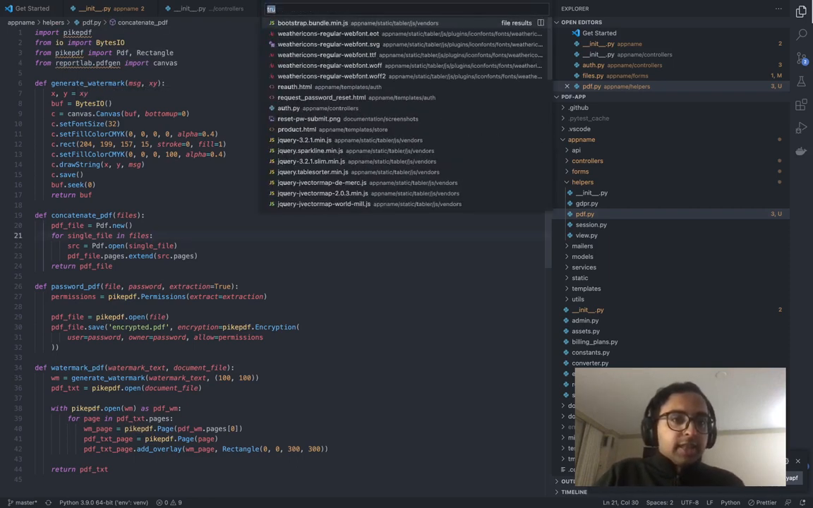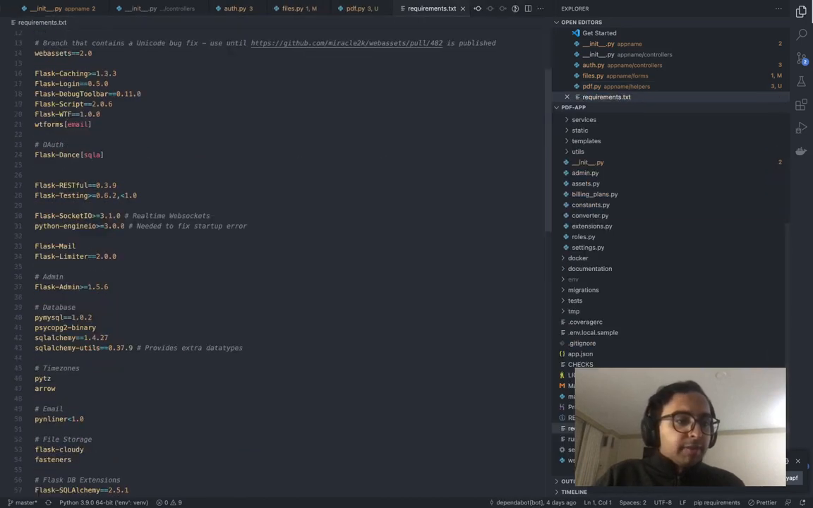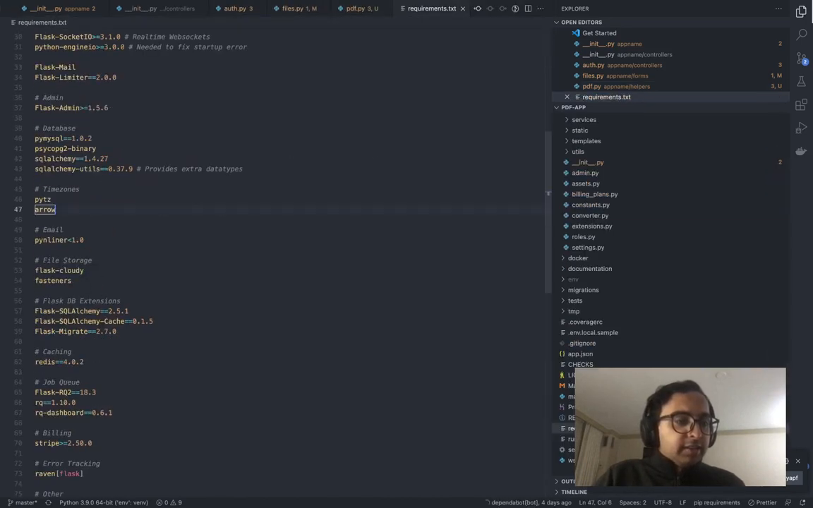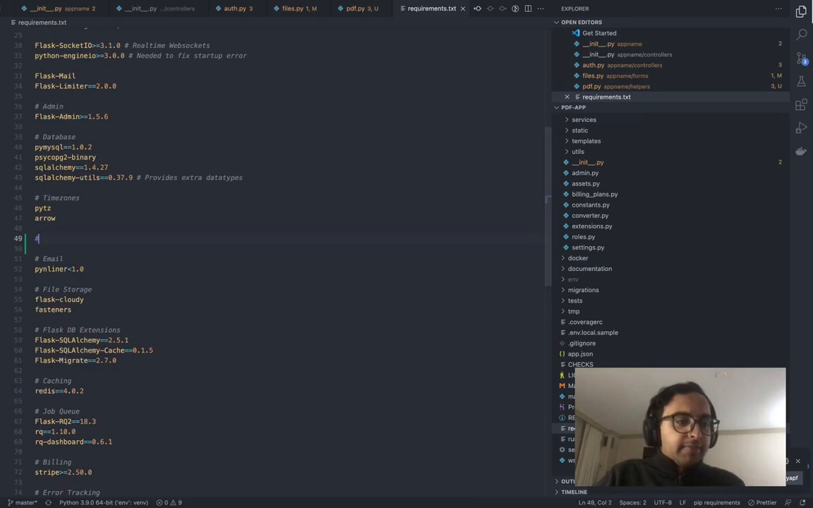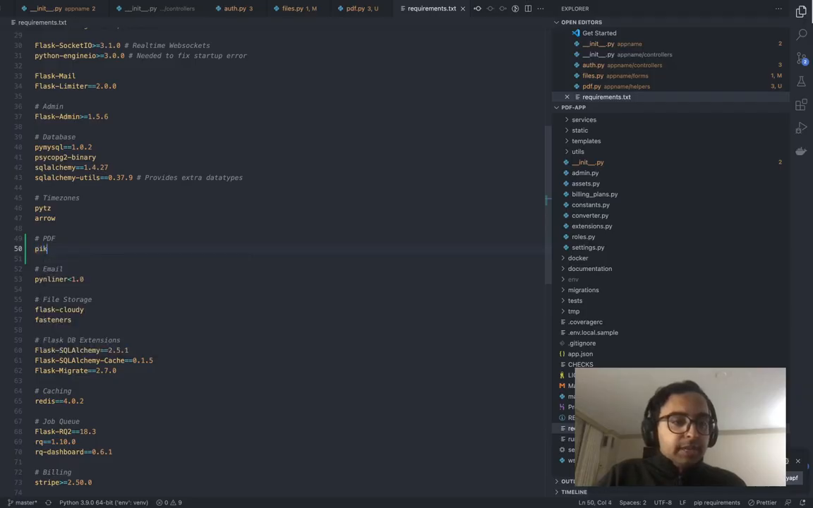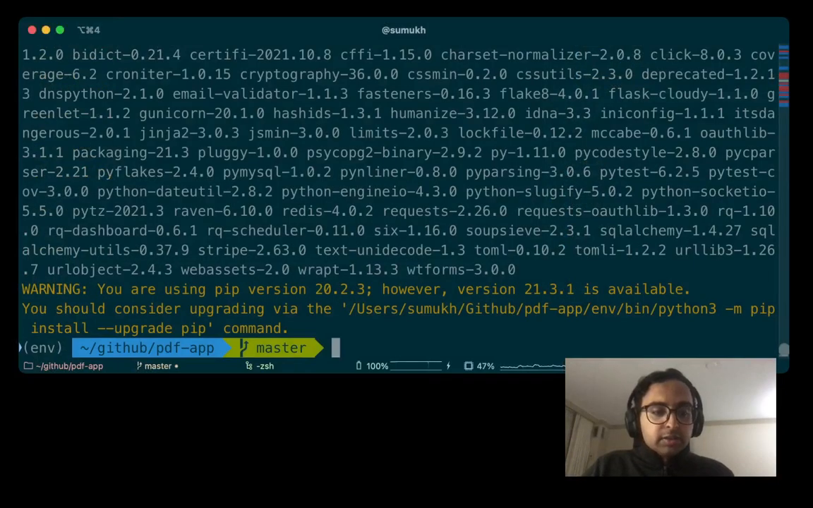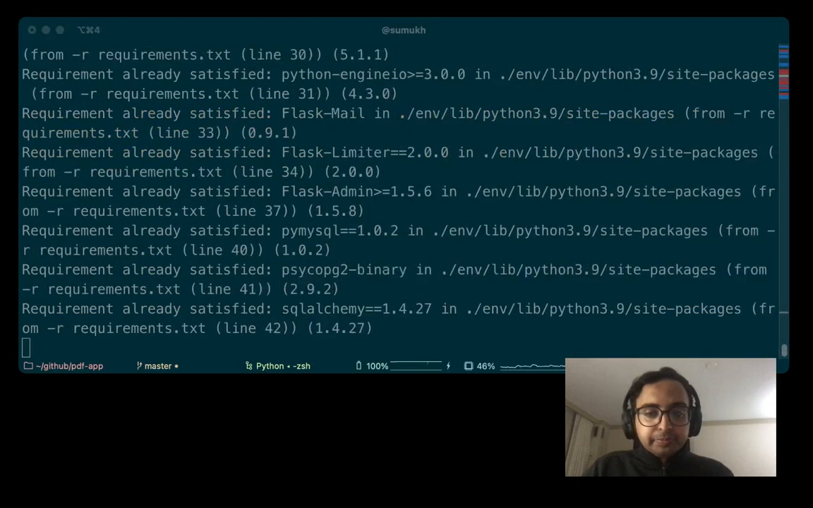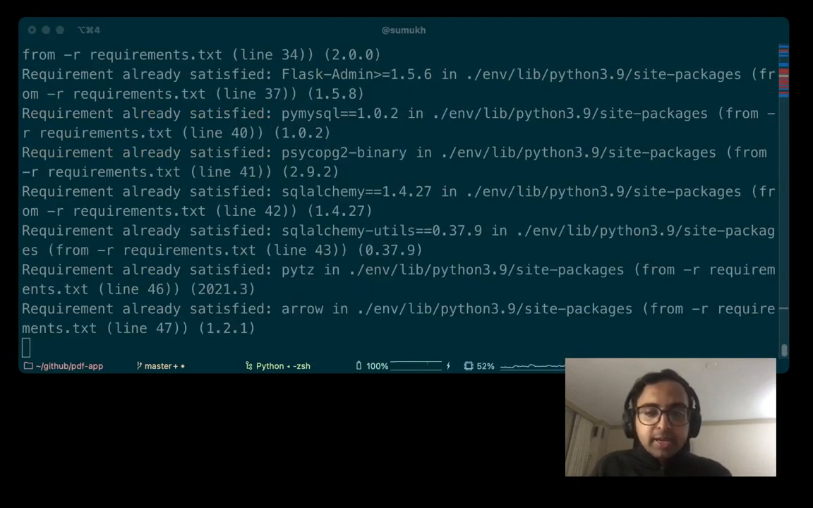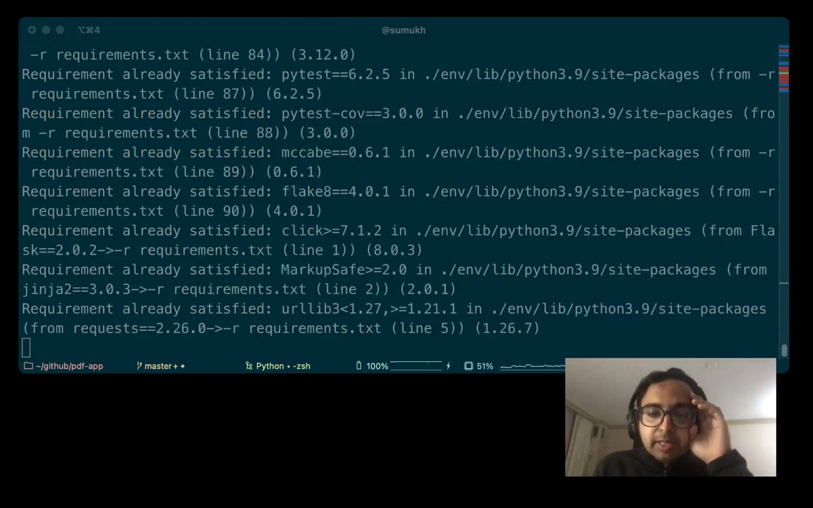Let's check that those are in our requirements.txt file. It looks like they are. So let's add them as PikePDF and ReportLab. And then we're going to go back over into our terminal and install those. So we're going to run that command again and install those two libraries here.